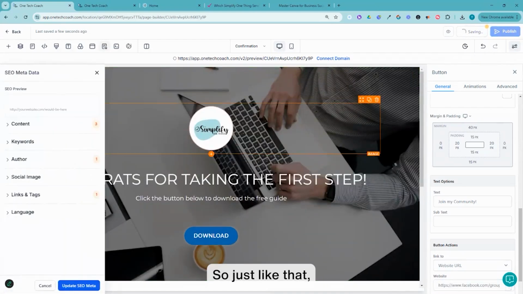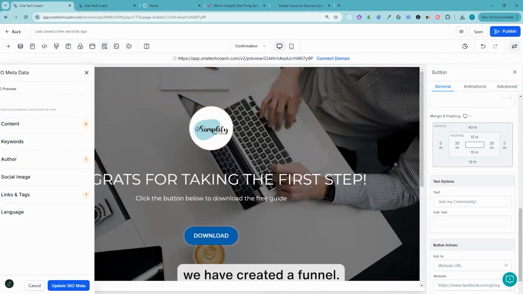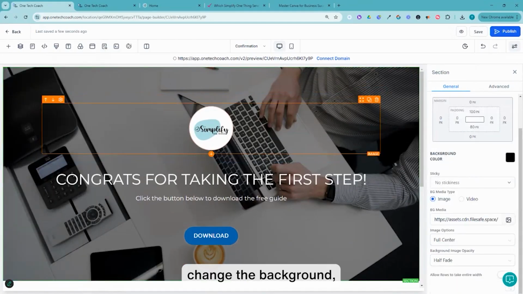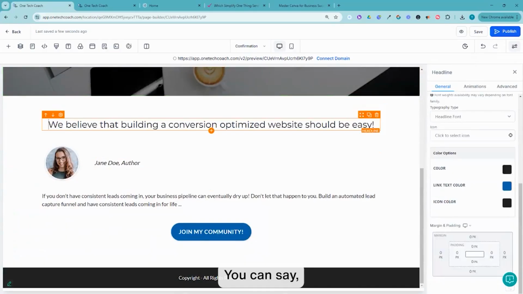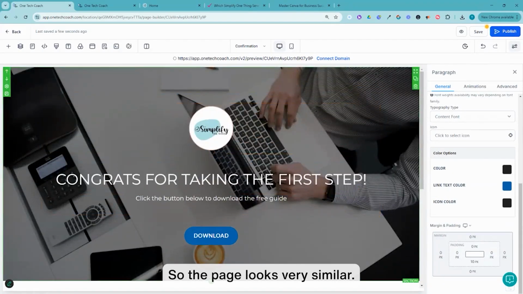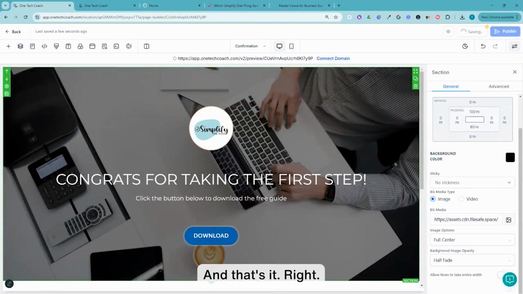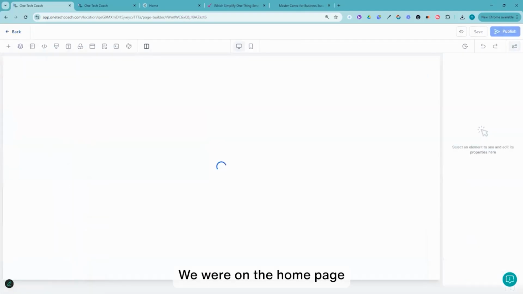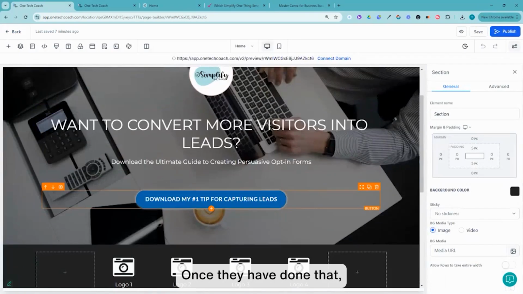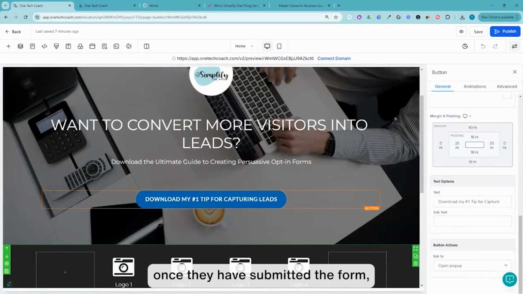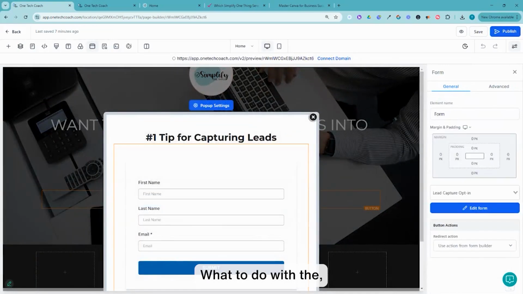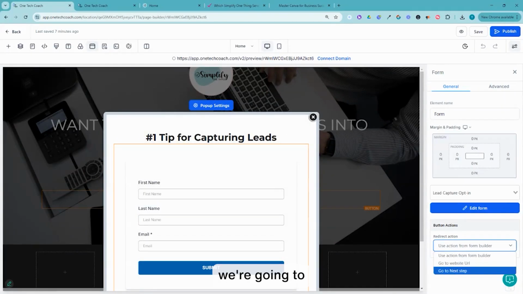Sound good? Okay, so just like that, we have created a funnel. If you want to change the background, you totally can. The page looks very similar, but you can change the background of this one. Let's just recap real quick. There's one more thing we want to do. We were on the home page. Once they have submitted the pop-up form, we need to set what to do with the button action. After they have submitted, we're going to make sure it goes to the next step in the funnel. And that's it.